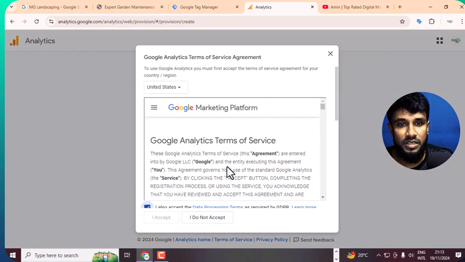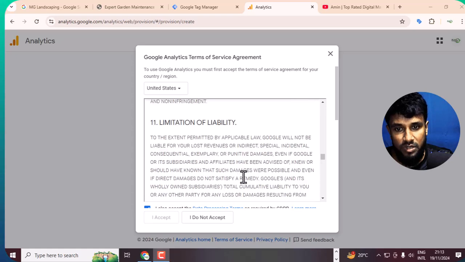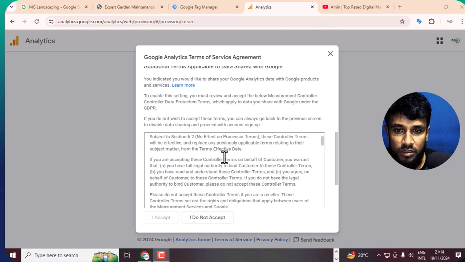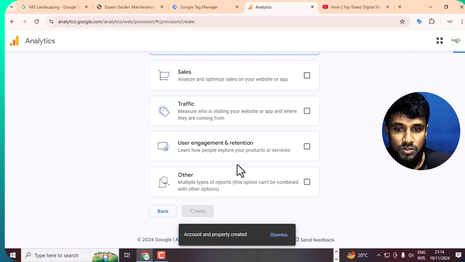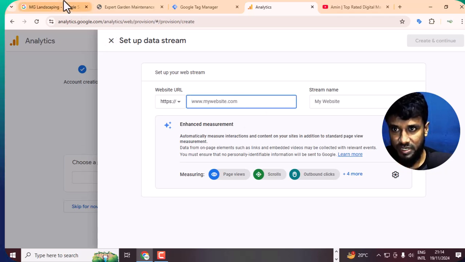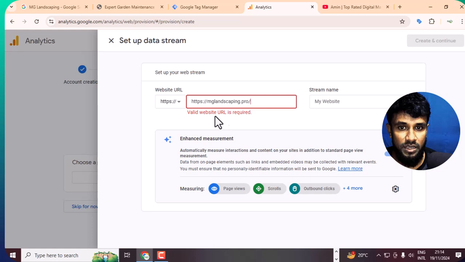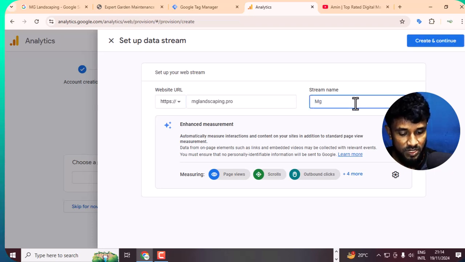Okay, so you have to select the agree option, and then go to the next option. Then you will get the interface where I accept. So if you accept, then after accepting, please click this one. Click web, and you have to paste your website. So I just copy our website mglandscaping.pro and click here. Just select https, and the stream name is mglandscaping.pro, and click create and continue.